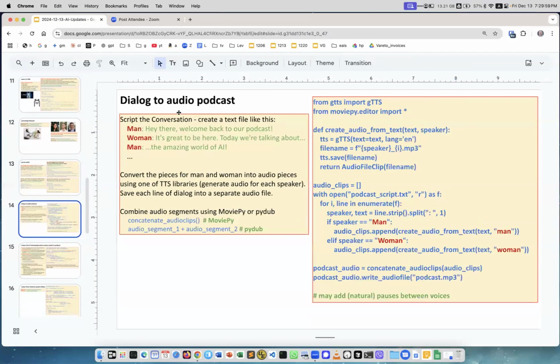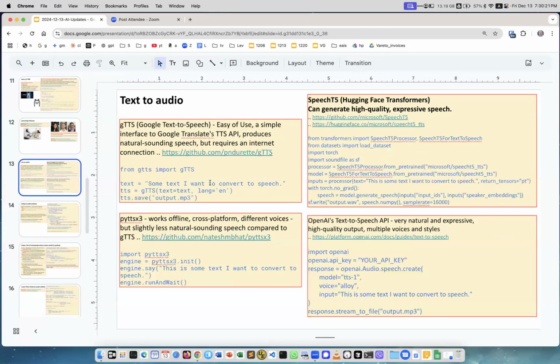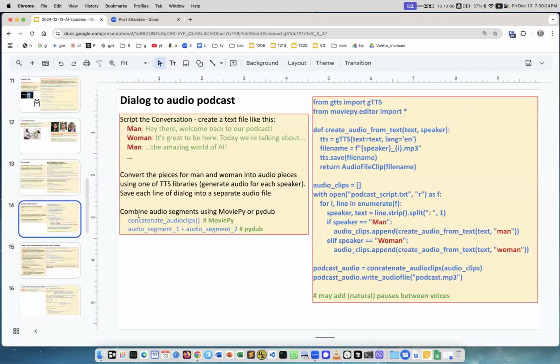Next is how you create a dialogue, for example, two people, a man and a woman, discussing something. Well, first you come up with the script, which looks like this: man and what he says, woman and what she says, and so on. Then you convert each of these pieces into a corresponding audio file using the previously discussed technologies. Then you concatenate them with one command, and here you have it, an MP3 of the conversation.